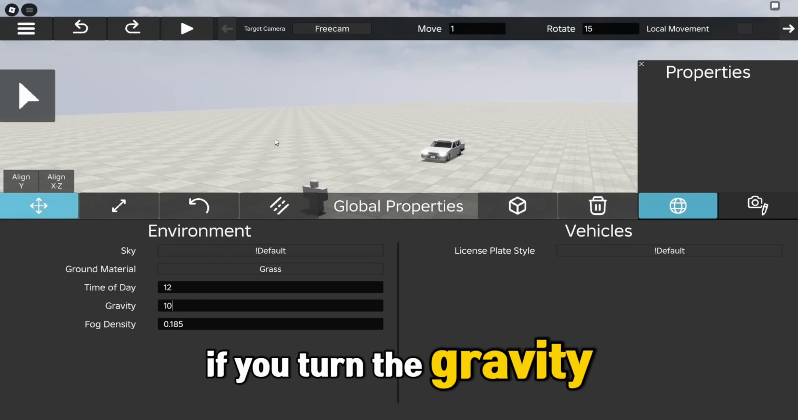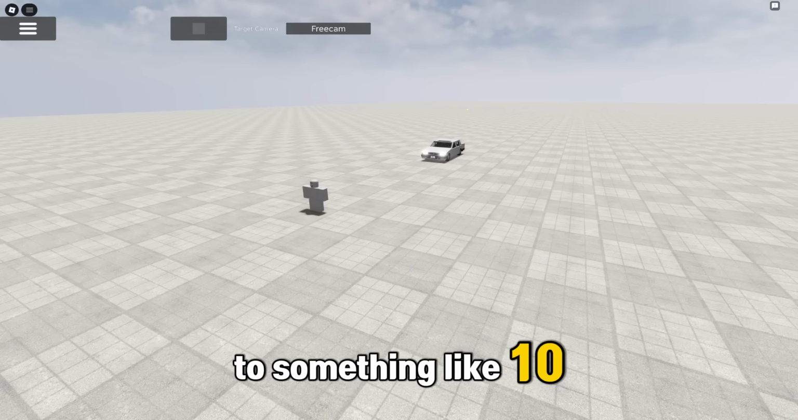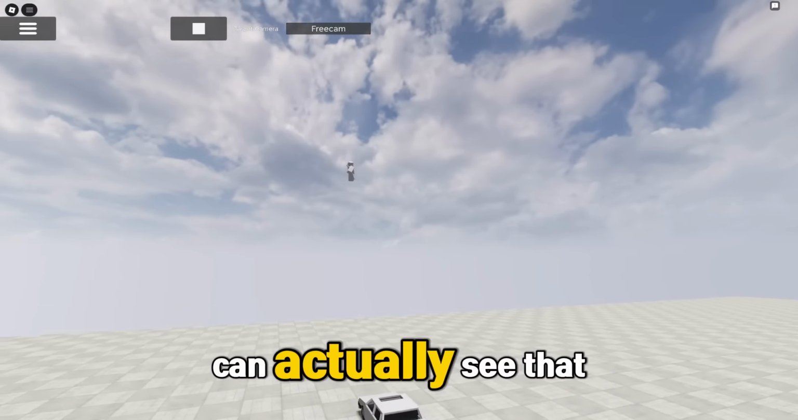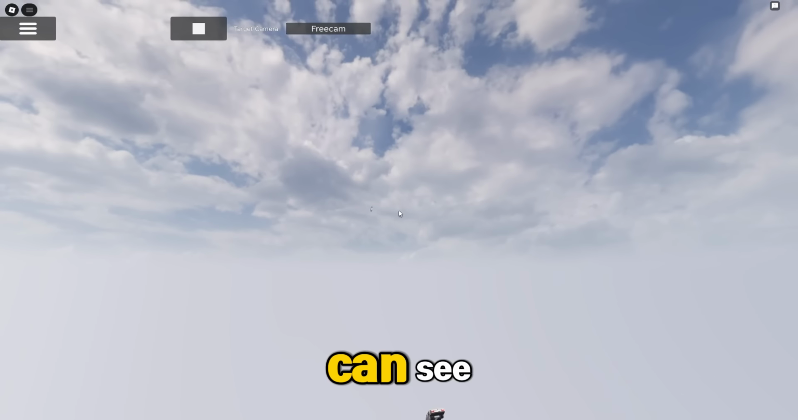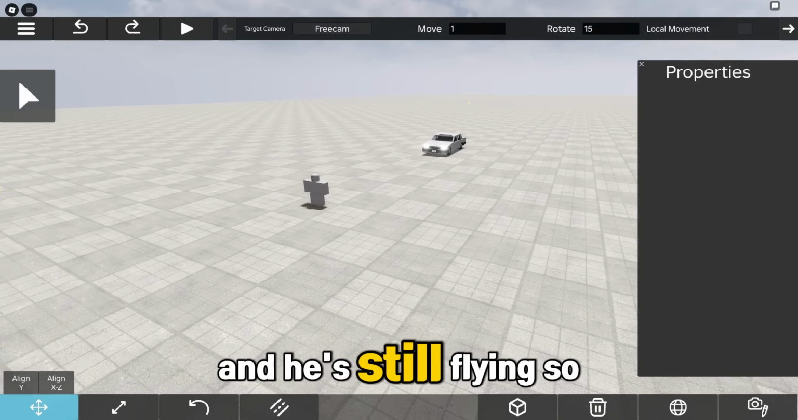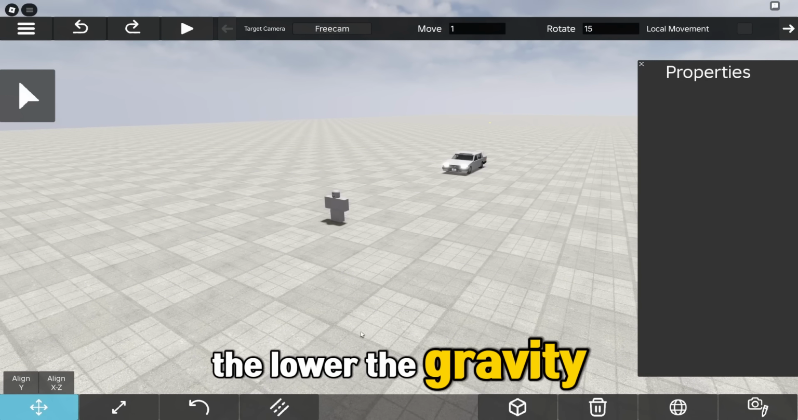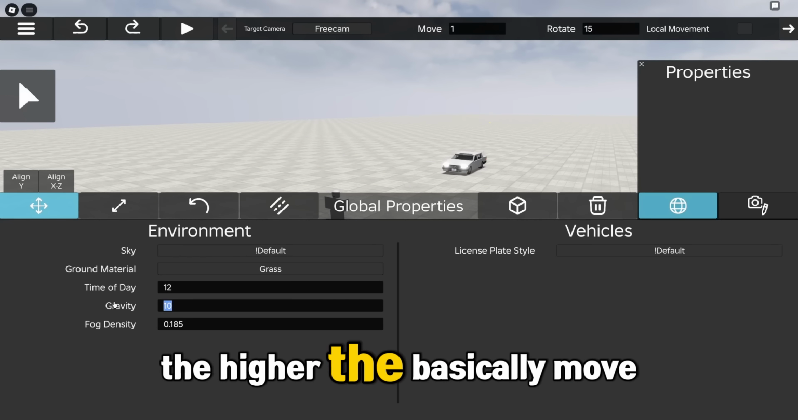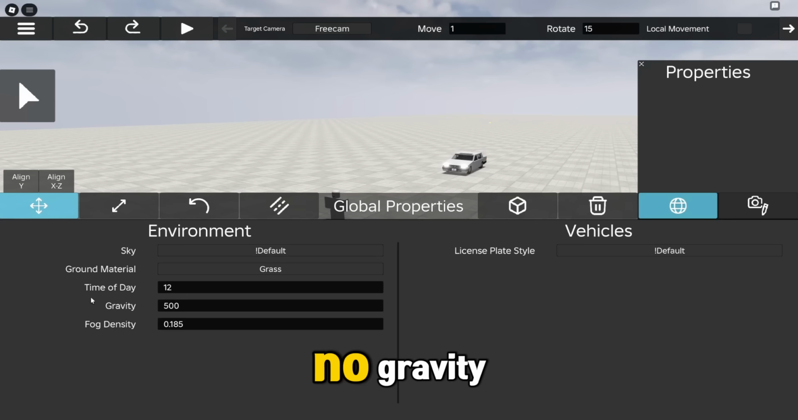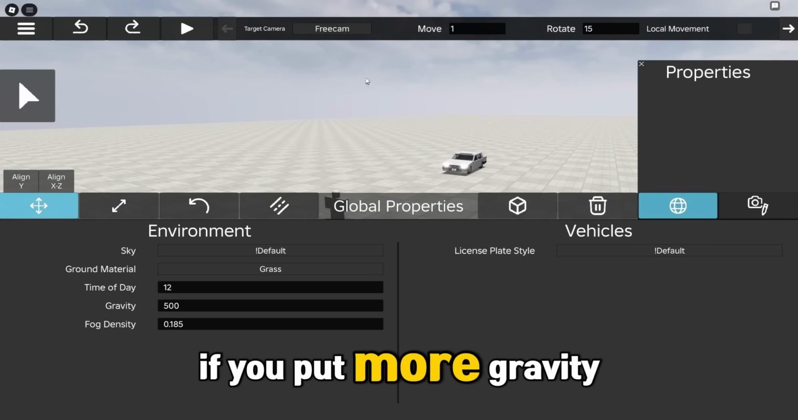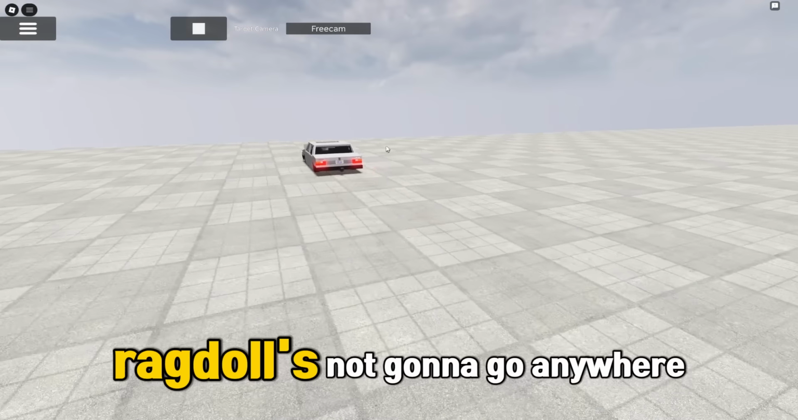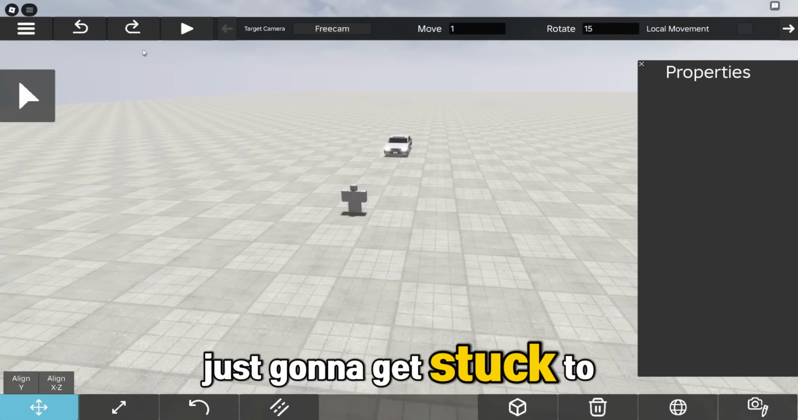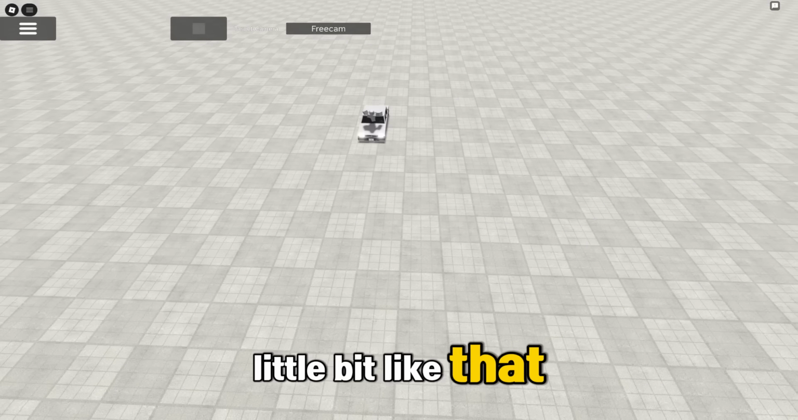If you turn the gravity to something like 10 and you click play, you can actually see that it's just going to go flying in the air a lot more, as you can see, and it's still flying. So the lower the gravity, the higher it moves, and it's pretty much like no gravity. If we put more gravity, like 500, you can see that the ragdoll's not going to go anywhere. It's just going to get stuck to the car, as you can see, a little bit like that.